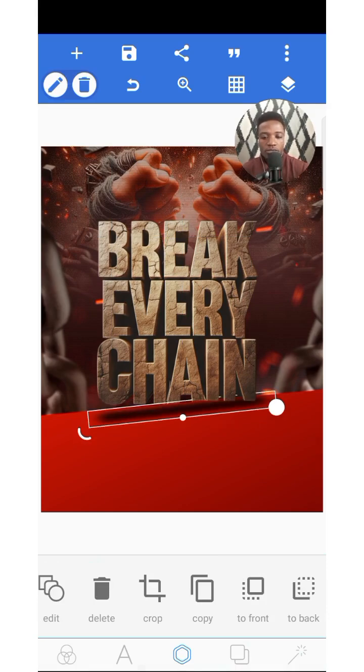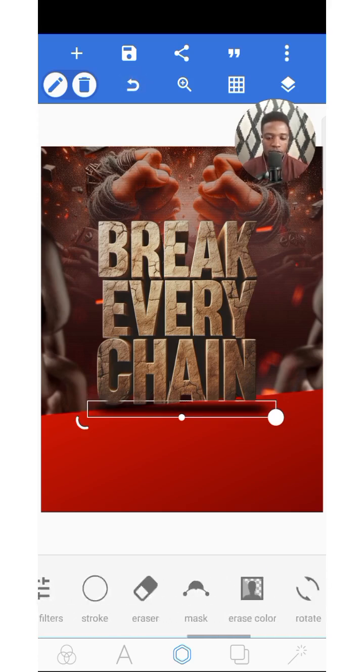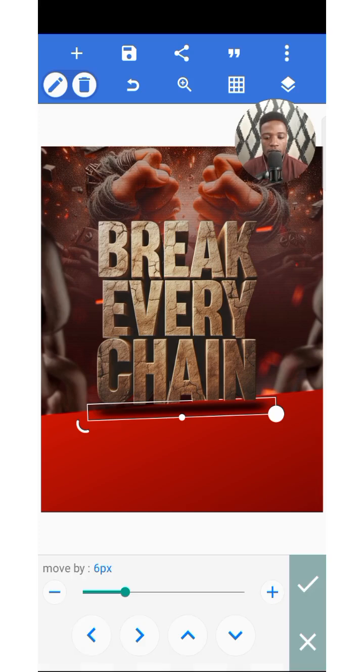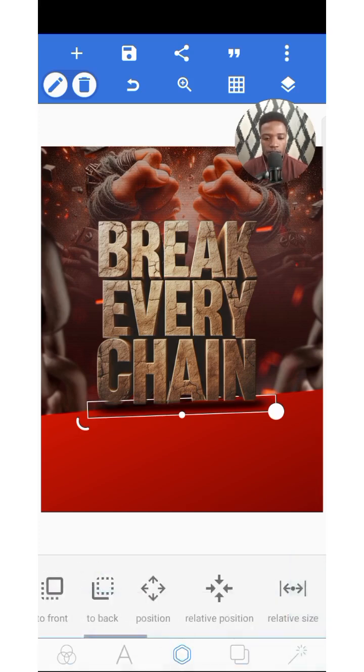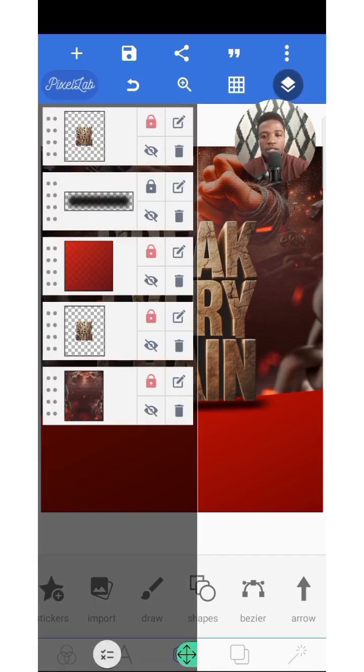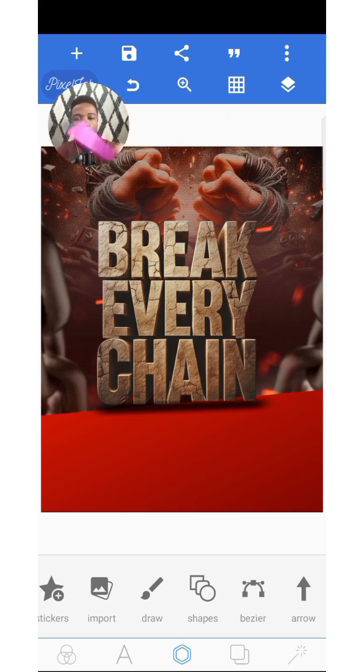Okay, I'm just going to rotate it. Let's rotate it a little bit, something like this. Okay, yes. Move it forward a bit, up a bit. Okay, I think I'm happy with what we have here so far. Just go ahead and lock the shadow also.